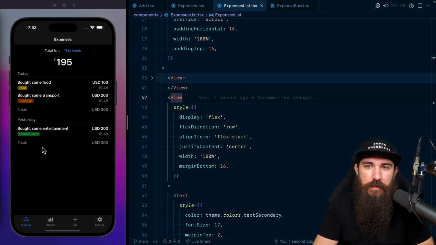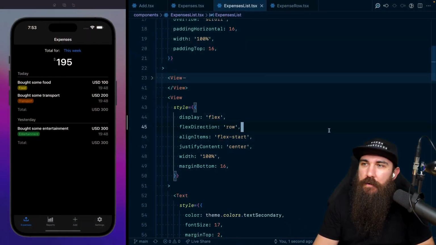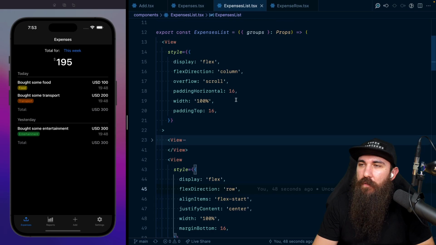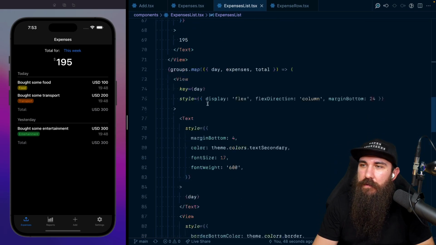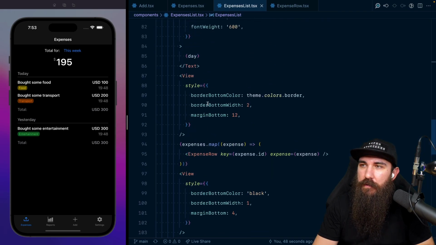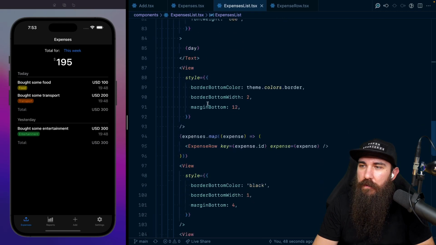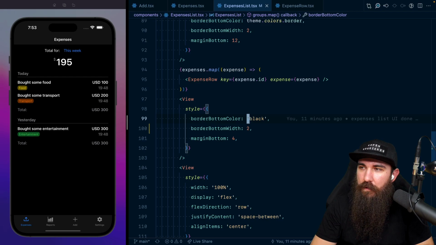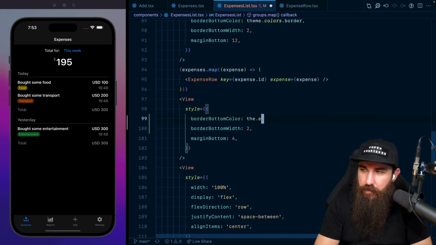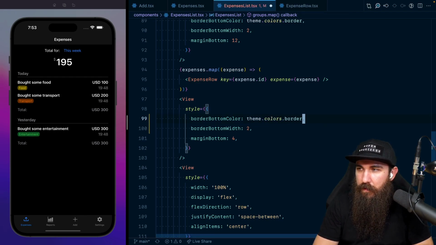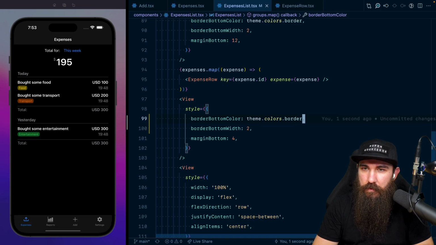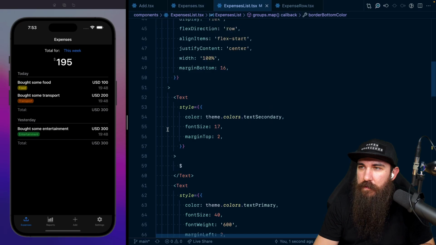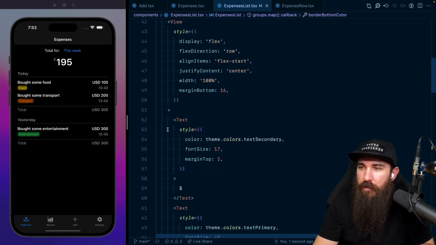But oh, wait a minute, we have an issue here. Where is the second border, the second horizontal line? Here. So this should be 2, and instead of color black, this should be theme colors border. Okay, so the first one, let's just fix this and then we can go.